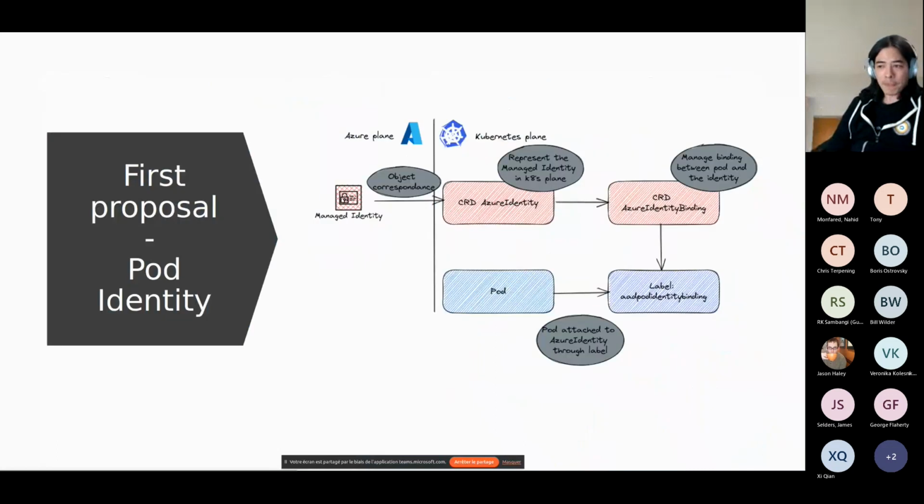At first, we had one proposal which took a lot of time to be developed and to be quite stable, but which never reached the global availability state. It was called pod identity. So, pod identity. It was a way introduced by the Microsoft product team for AKS to make a kind of correspondence between the Azure control plane and the Kubernetes control plane.